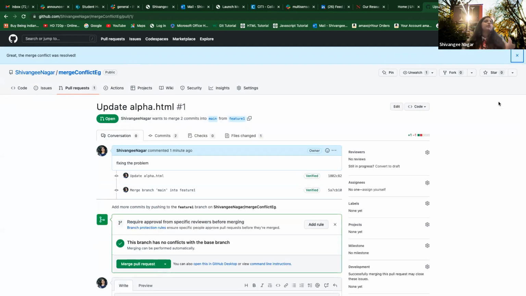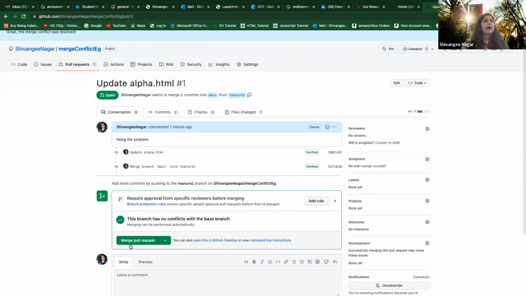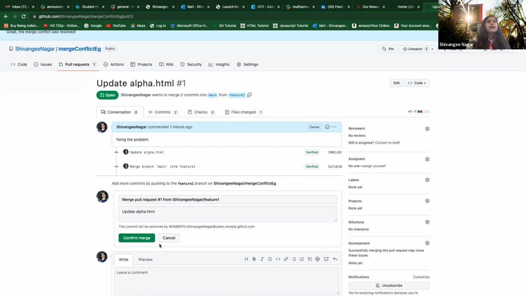And again, it's checking for the ability to merge, and it says the branch has no conflicts with the base branch now. So I will say merge pull request. It says, yeah, cool. Everything's okay. It'll say confirm merge.